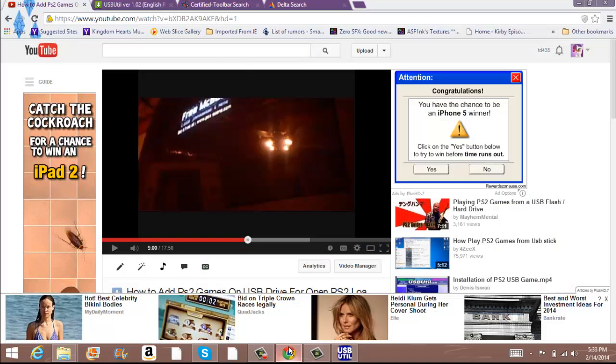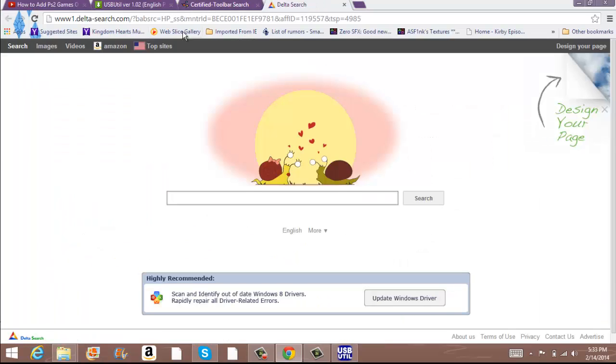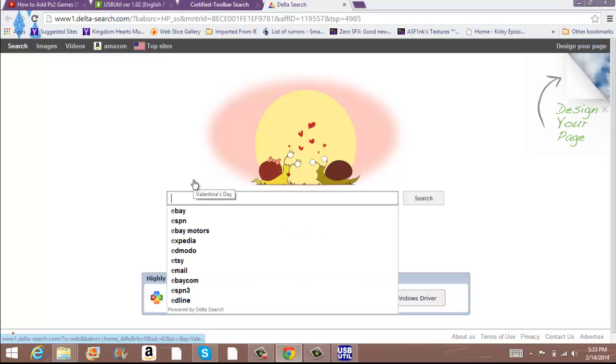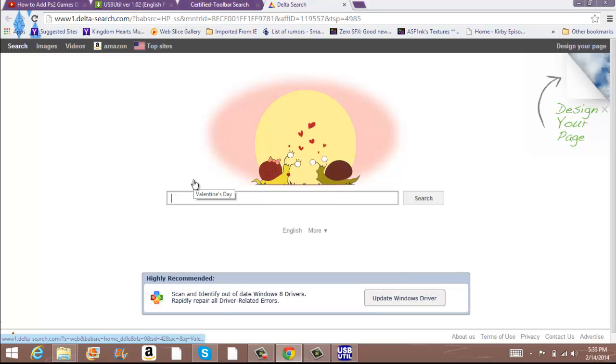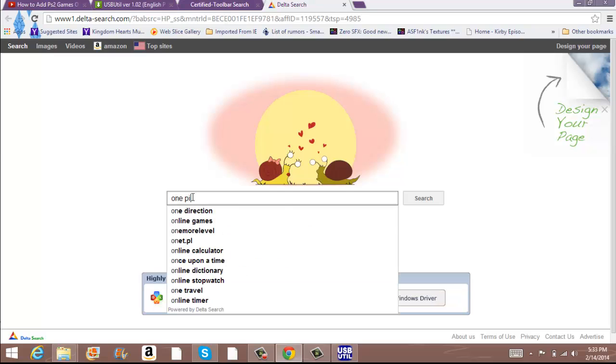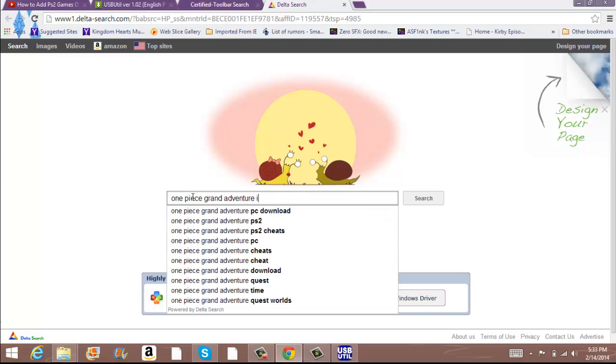Now, if you want to go get a good ISO, hang on, I'm trying to remember that website. God, what was it called? Let me just type in One Piece Grand Adventure ISO. Now, if you want to go to a website, I'll post a link up, don't worry.